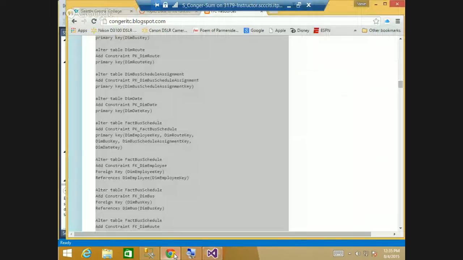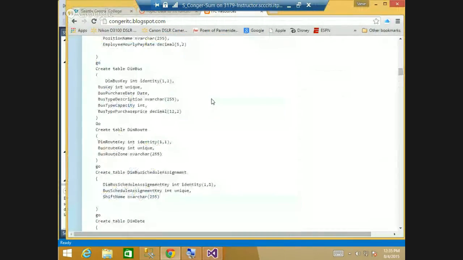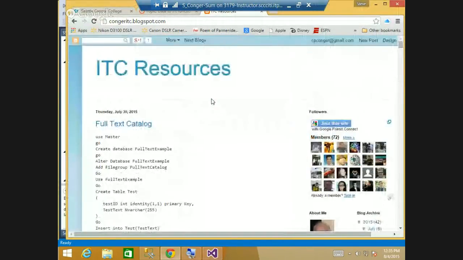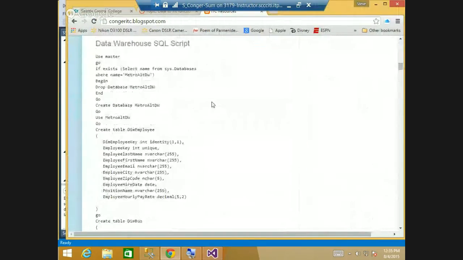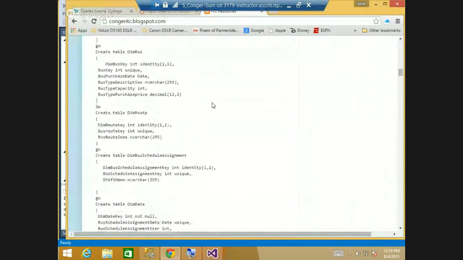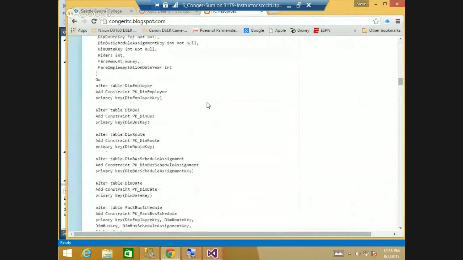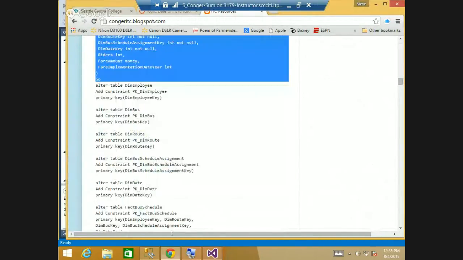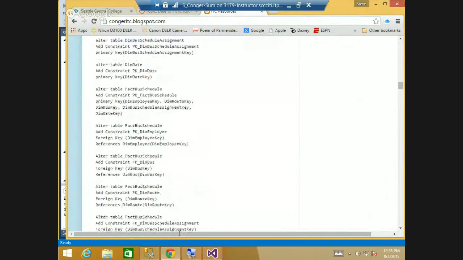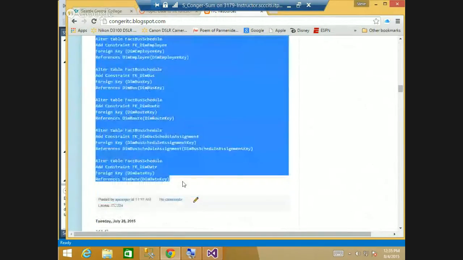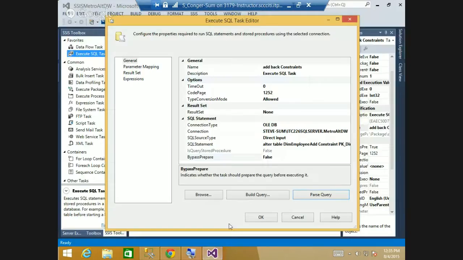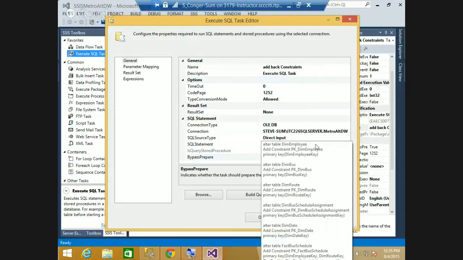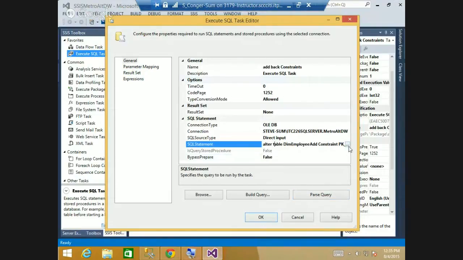Again, in the blog, it's the second one down for currency. There was the full text catalog down below that, and they go down to where it starts to alter tables. Copy all the rest to the end of that blog entry. Just copy all of that and paste it in here.